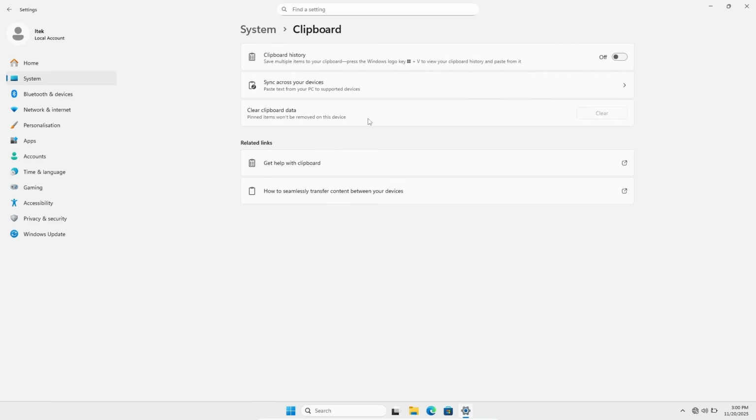Under Clear Clipboard Data, if the Clear button is available, click it. After, head to the top and then make sure Clipboard History is toggled off. Clipboard History stores everything you copy, including text, files, images, and it keeps all that in memory. Turning it off instantly frees your RAM and stops background processes from piling up.